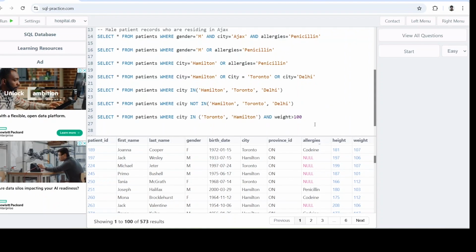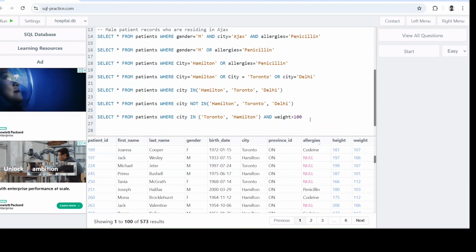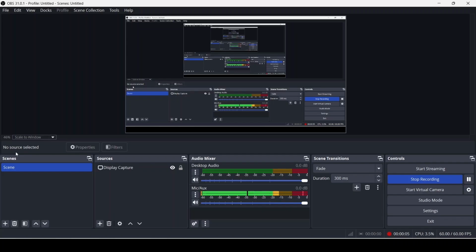And you can write more complex queries also based on your requirement. Your requirement may come where you have to use more and more conditions, and you need to use proper braces so that your conditions will not be mixed up, which may result in wrong data. This is all about using AND, OR, IN, and NOT IN, and combining these.